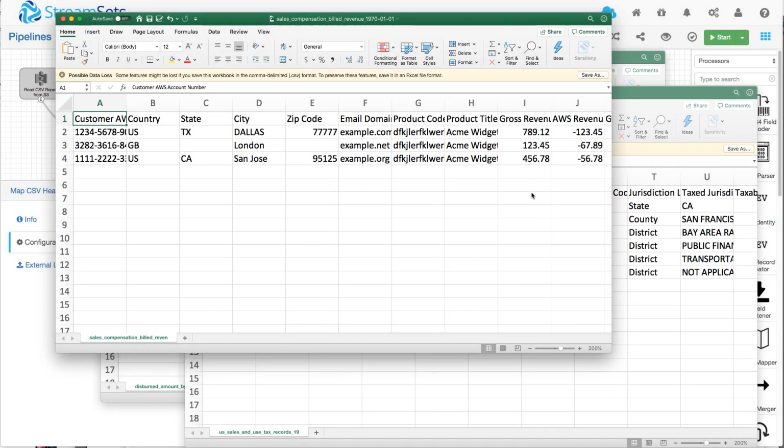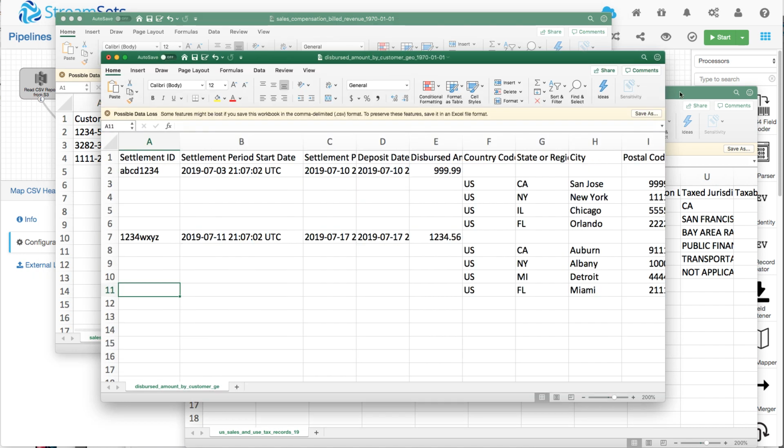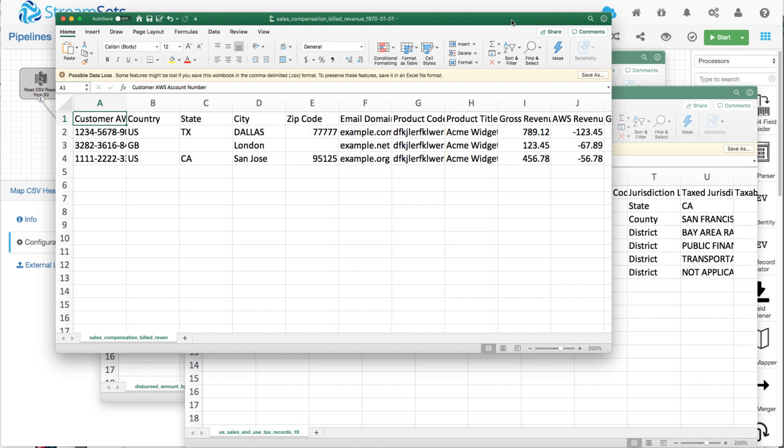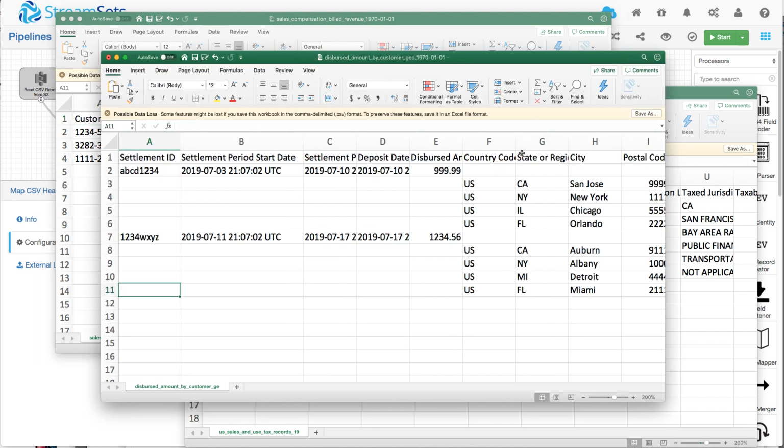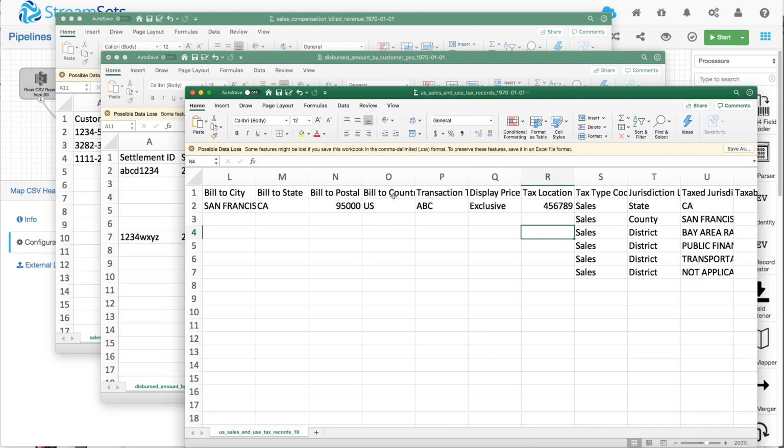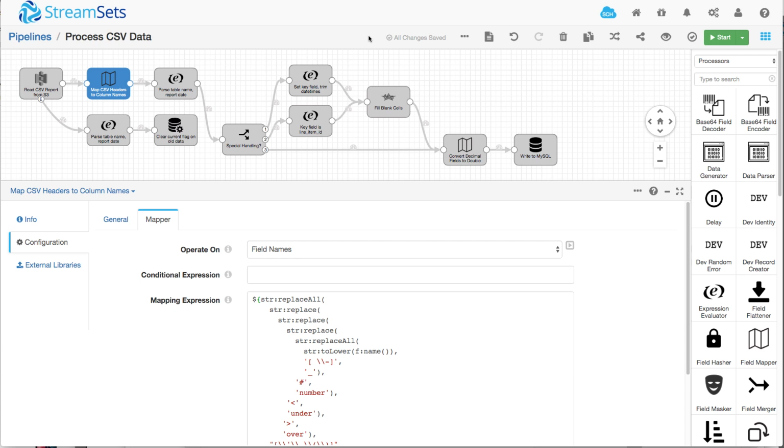I'm processing CSV reports and writing them into MySQL. I've got 3 of the reports here, but I'm actually processing 17 different reports in a single pipeline. And you'll notice they all have different columns in the reports, different column names, and I've been careful to build my pipeline to handle all of these differences in a single pipeline.